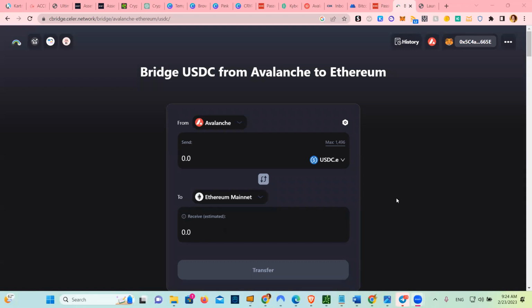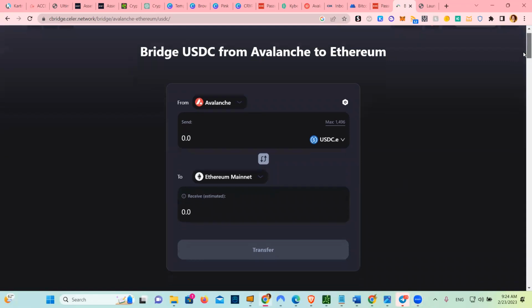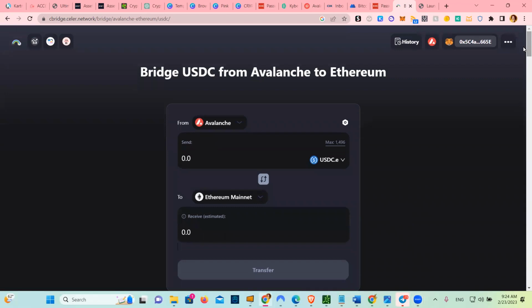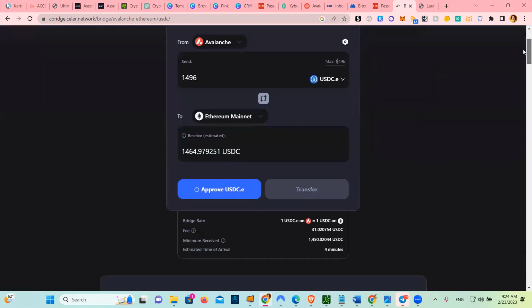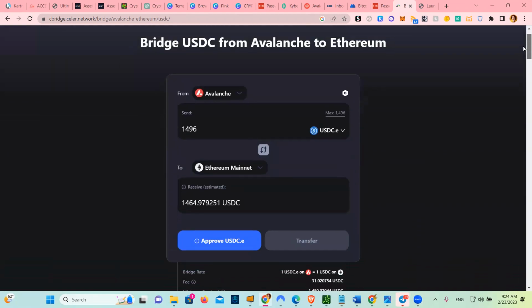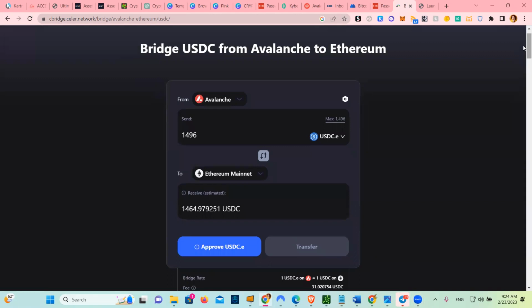So after somebody sending me USDCE and dealing with a horrible, difficult experience, and guys, please never get USDCE, which is an Avalanche USDC, I found a way to revert it back. Never use simpleswap.io.